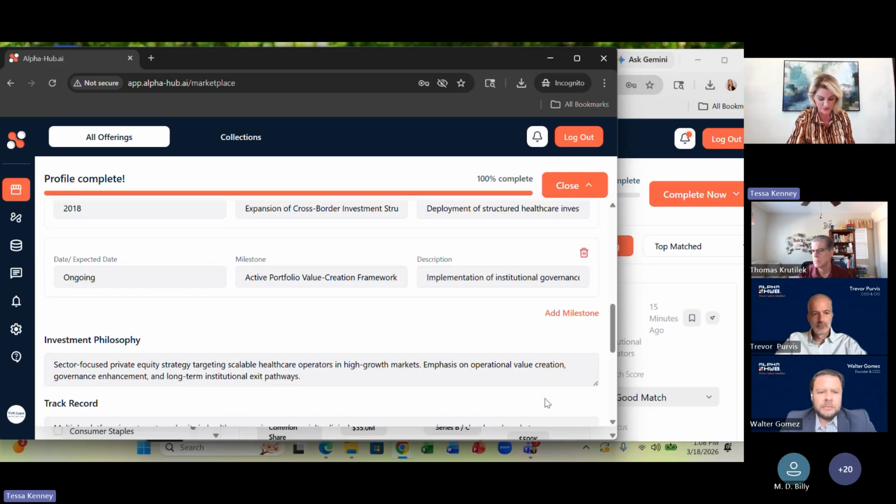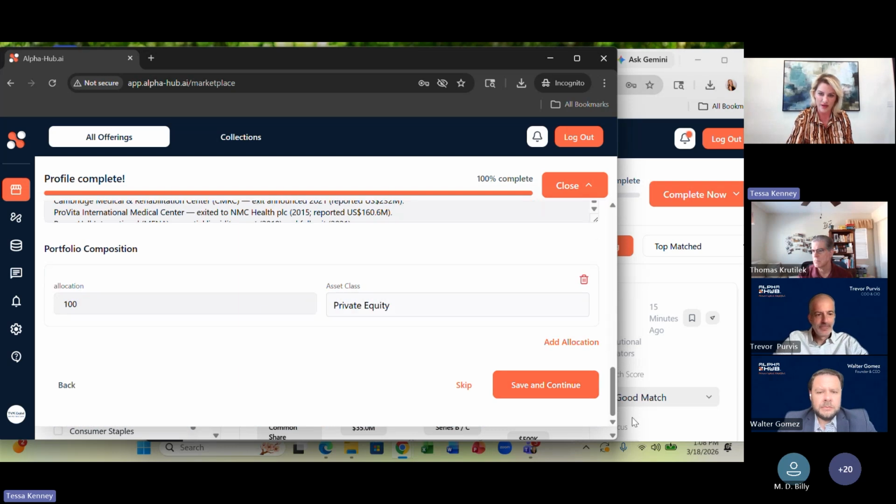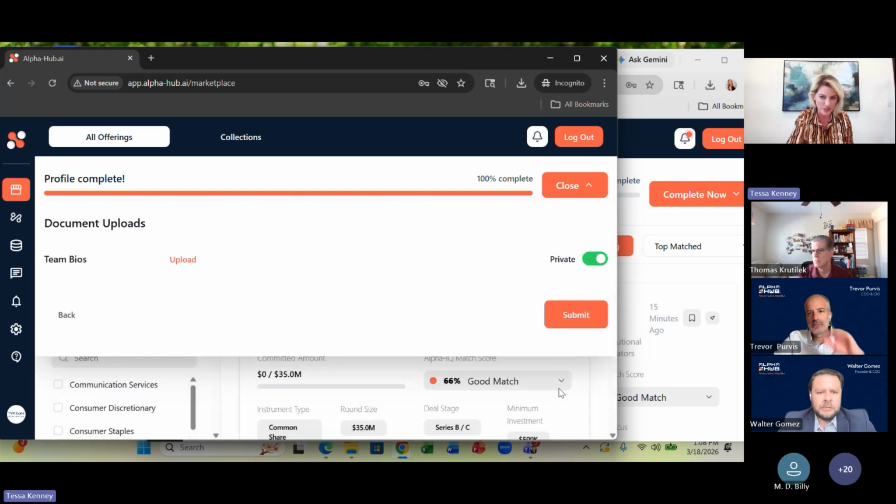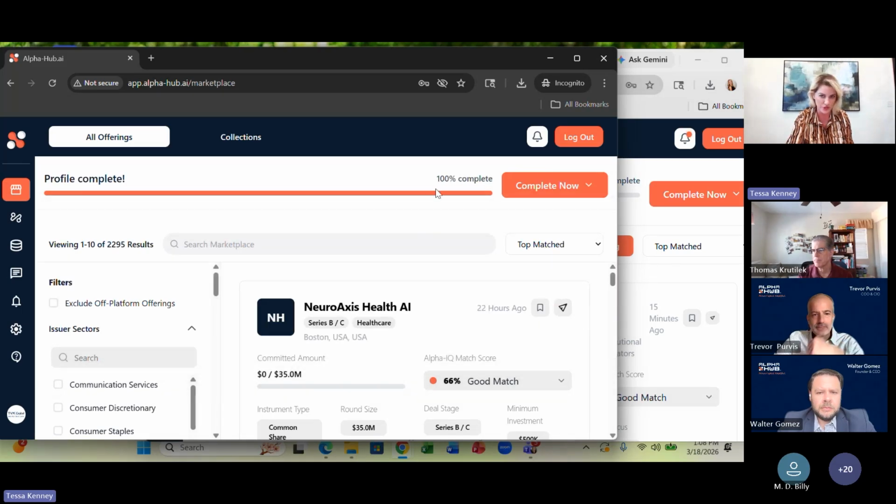Milestones are also a nice feature, and you can also move on to uploading any necessary documents that you think are pertinent. Once you hit submit, you'll see the completion ratio. And remember, at any time you can go back and complete this or edit any of the information.